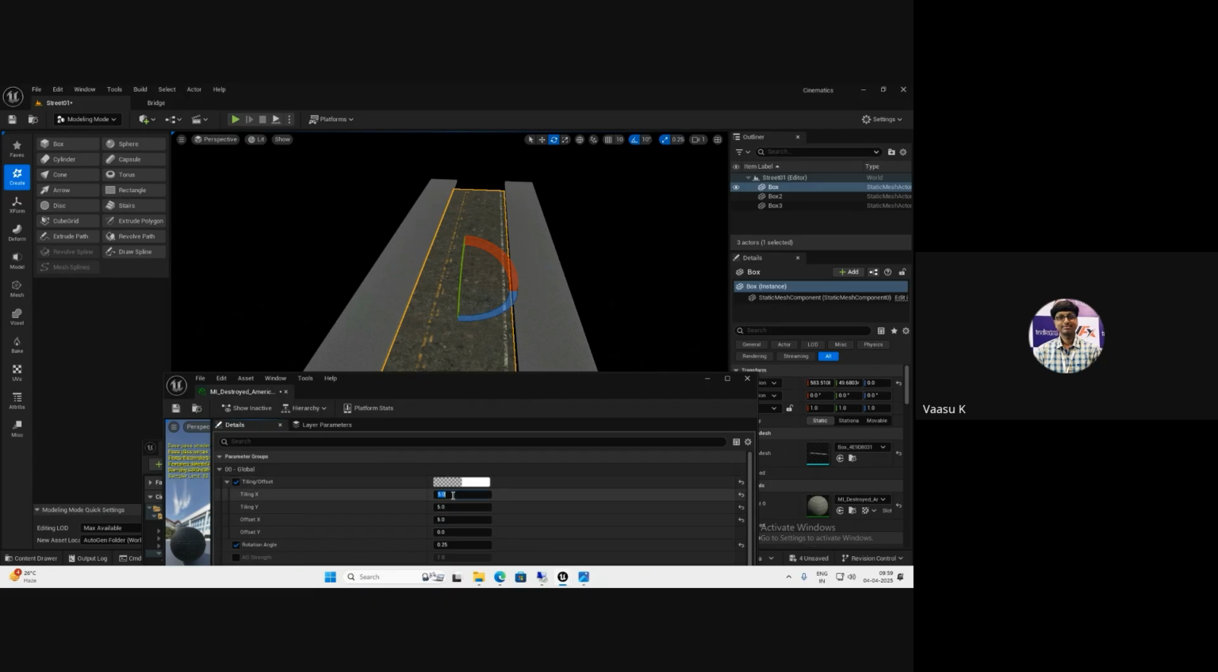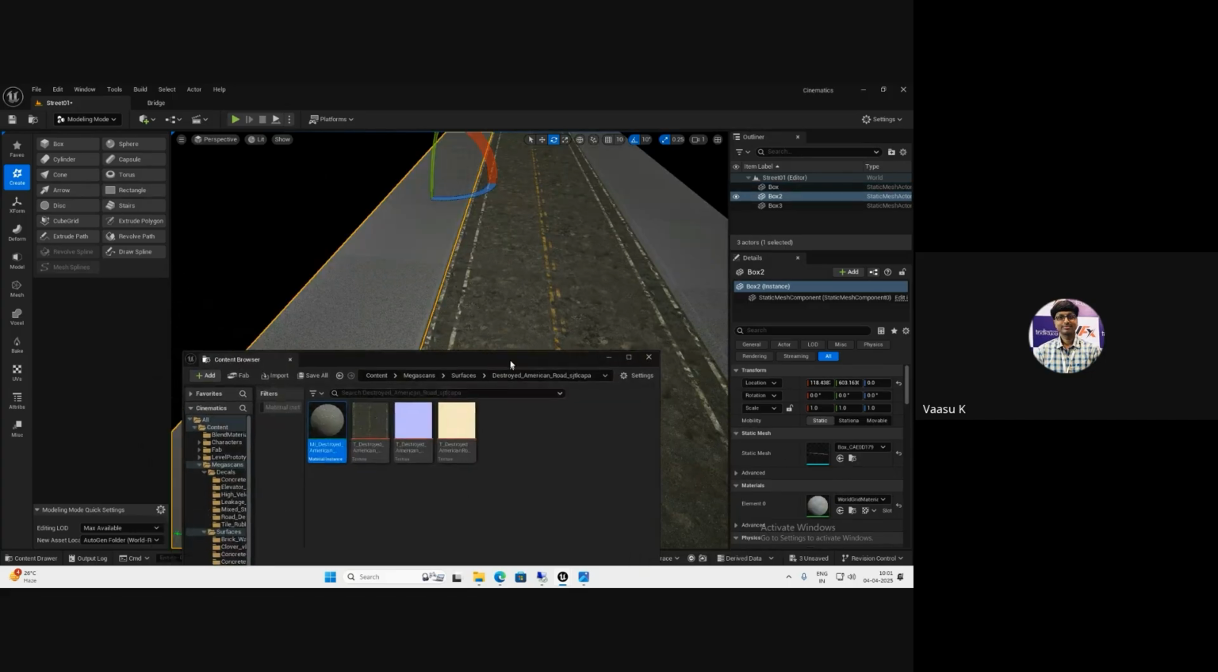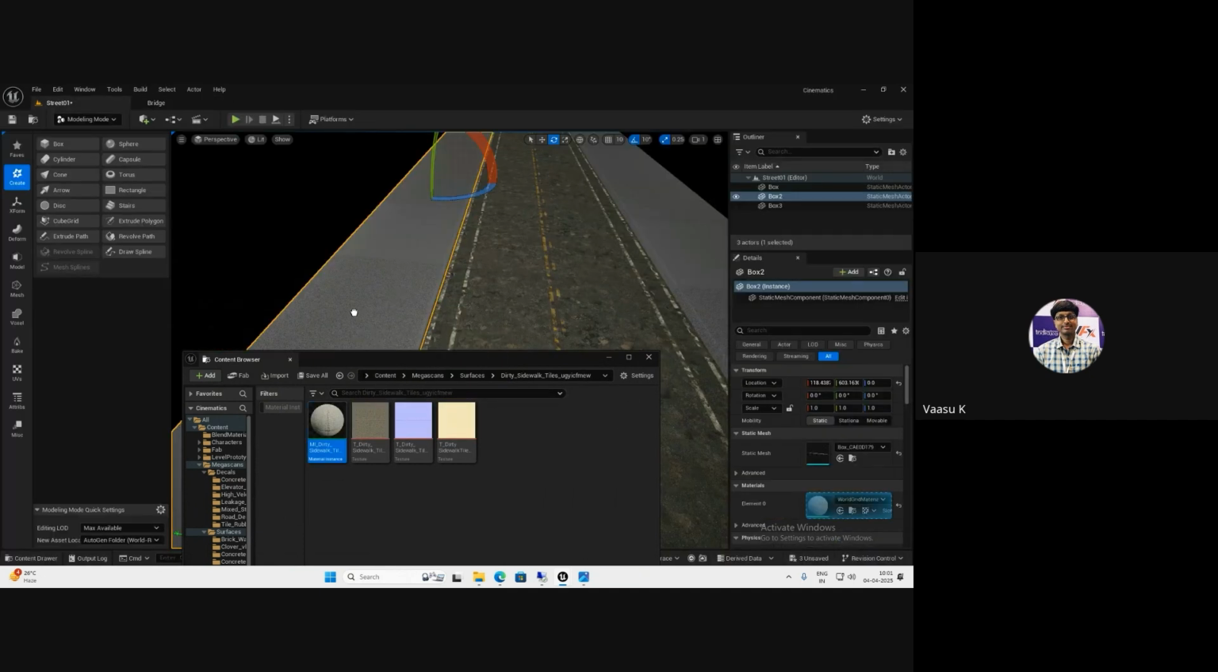Okay, or 10 by 10. And after that, we just adjust this offset to 5, 8 by 8. Okay, so let me take this one. Let's add this. Okay, so just drag and drop.